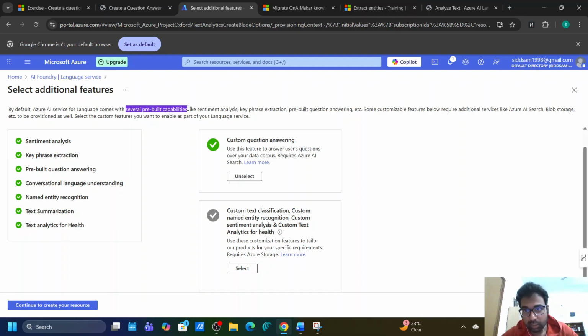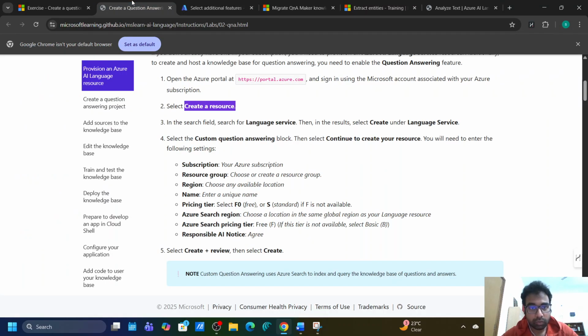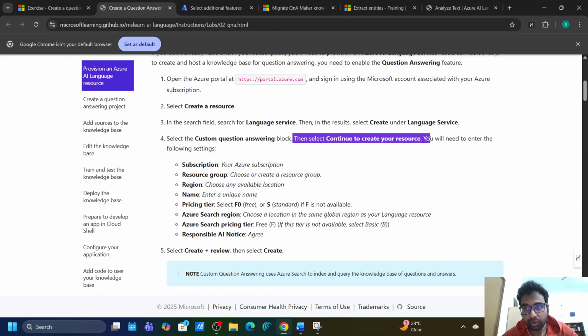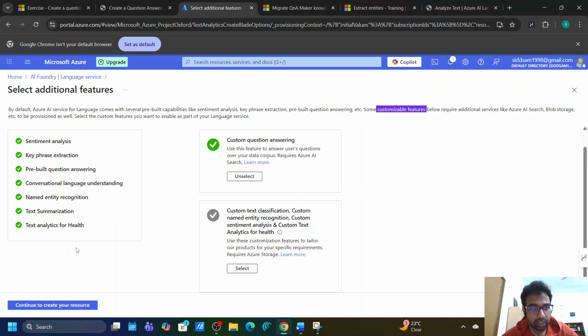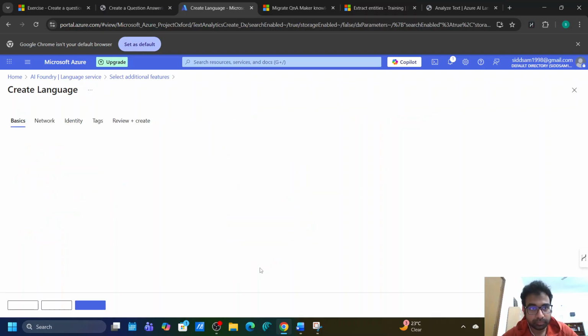If you want customizable features, then we have been provided with two customizable features, and we are selecting this custom question answering feature. And the next thing we have to do is select this block, then select continue to create your resource. Okay, then select continue to create your resource.